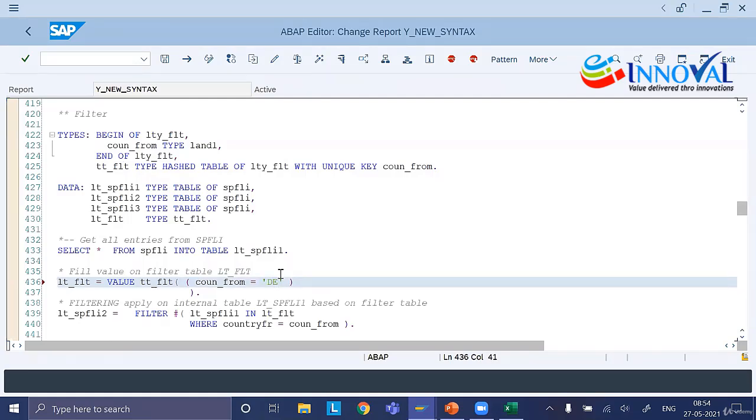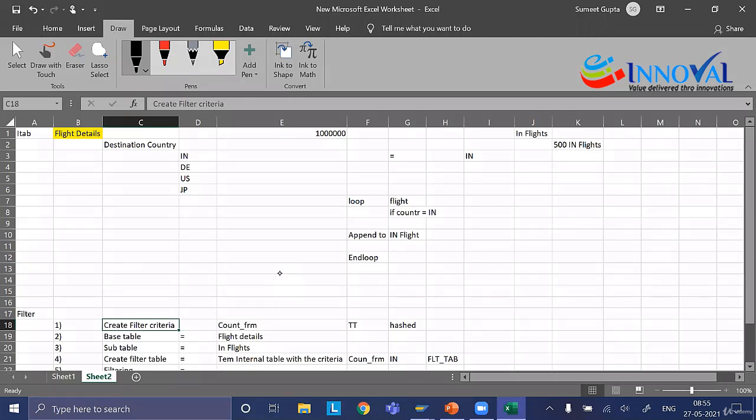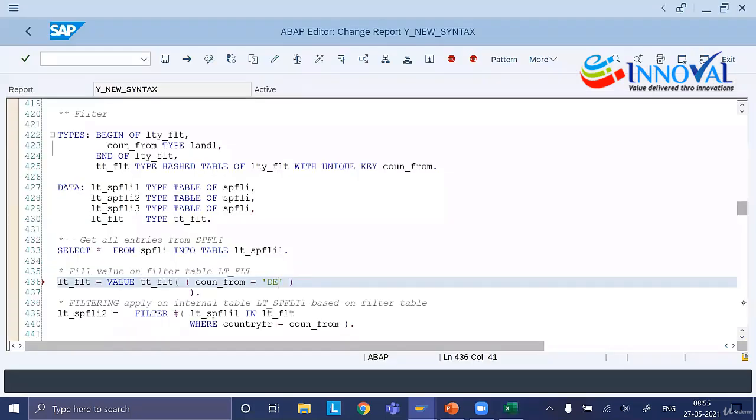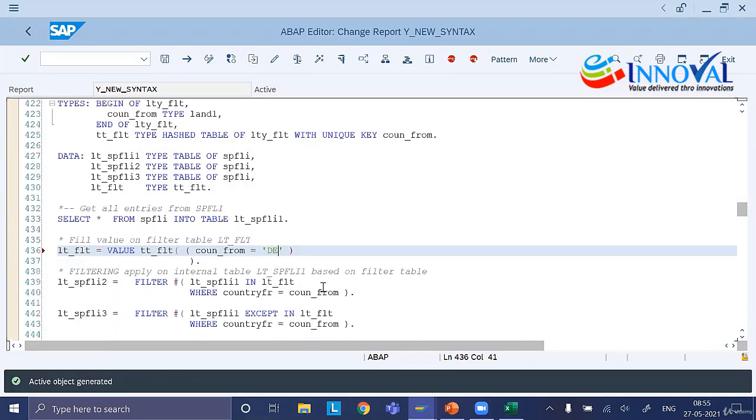So what we achieved right now is that we have created a filter criteria. We have identified this is the master table in which all the values are there. This table will have Indian, German, US, Japan, all those flights. We have understood that this is the table in which everything is there, and this is the target table in which we only want Indian flights. We've understood those as the second and third steps. After that, we create the filter table, which is this LT_flight. This filter table will be used in the actual syntax.